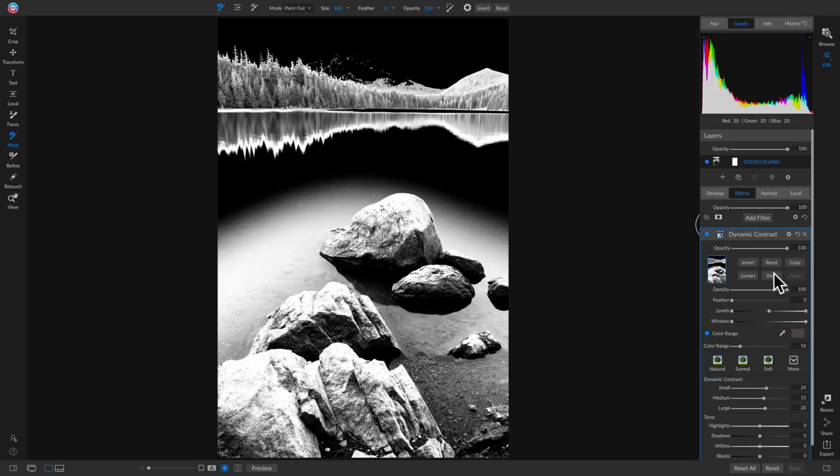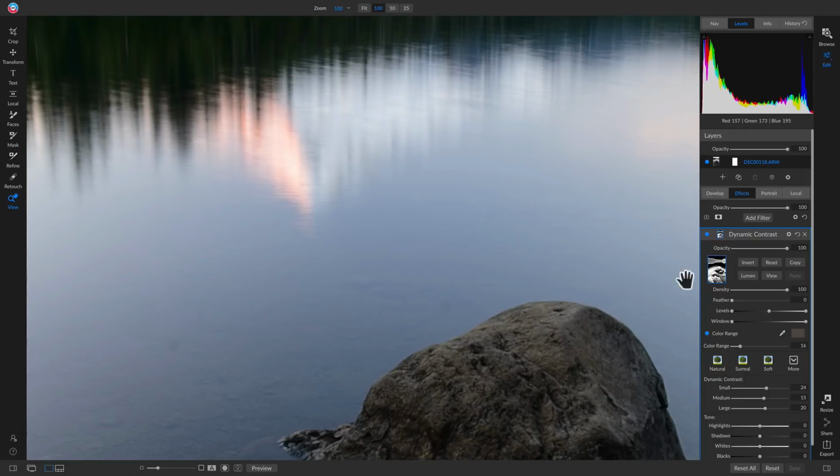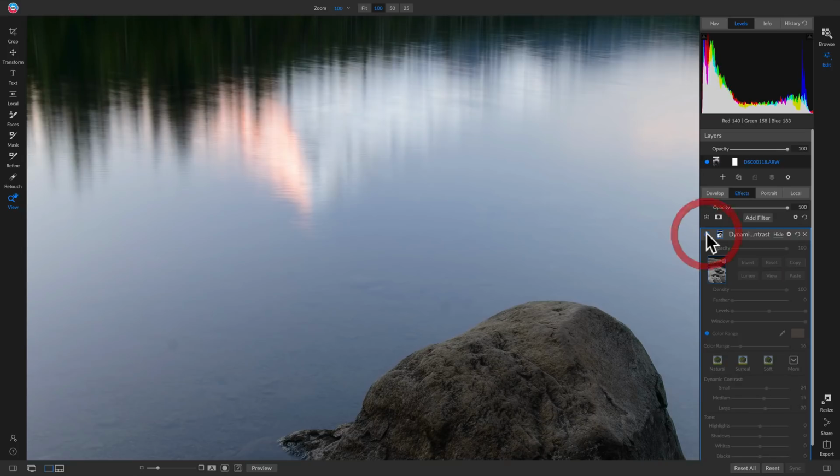Now if I view the actual photo and I turn this off and on, it's only being applied to these rocks and these trees here. And if I zoom in, it's not applying any texture on that area that I don't want it applied to.